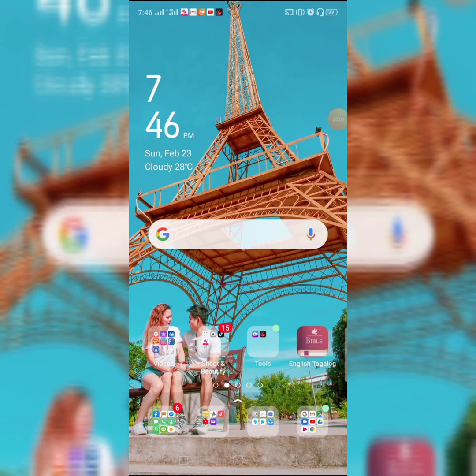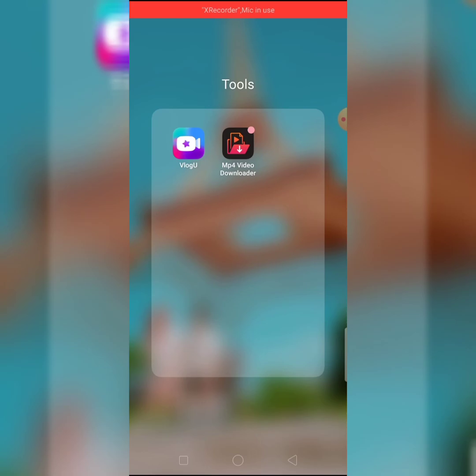So here we go guys. Just make sure you have the note because I will show you step by step. First step, just be sure that you already installed these two applications on your phone, Blogview and the MP4 video downloader. Okay, let's go on the Blogview first.